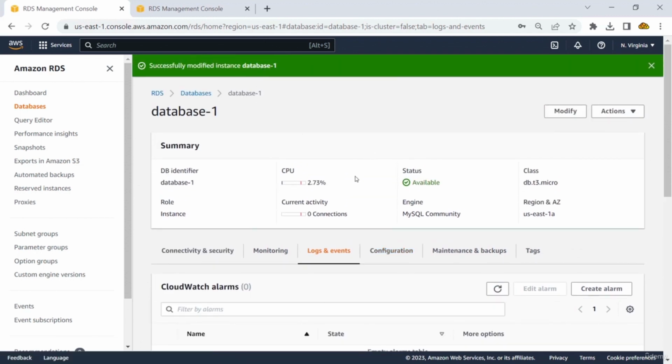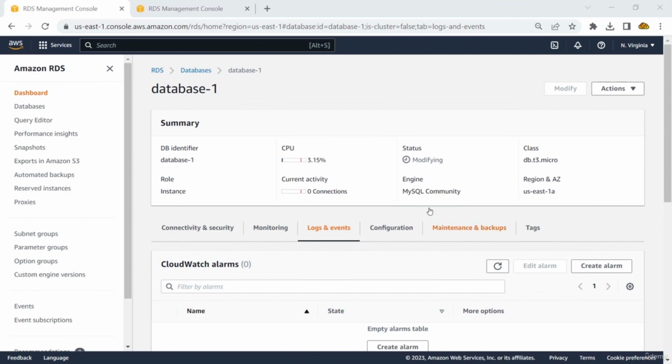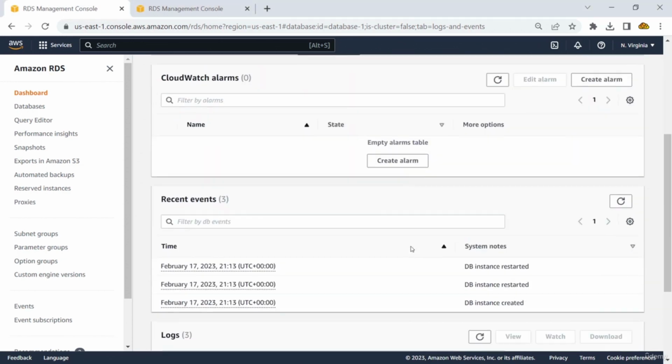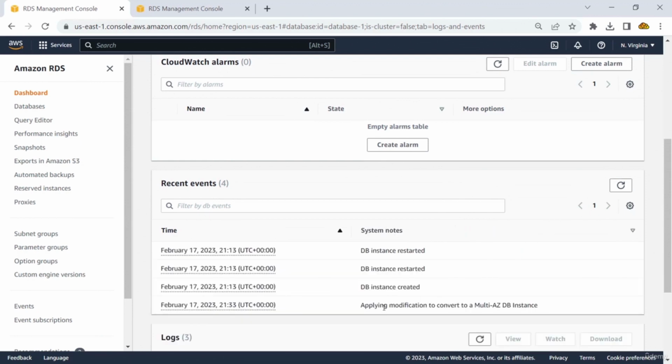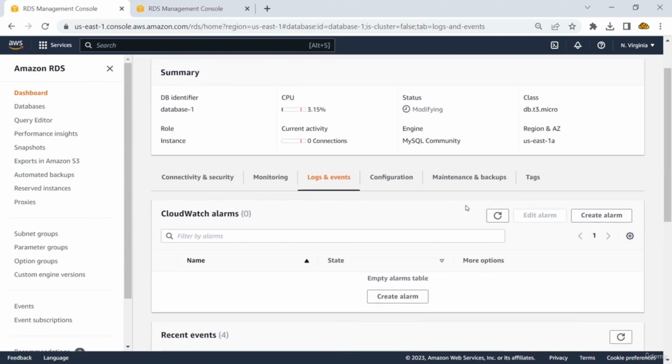So successfully modified, but the process is still going on behind the scenes. We'll see that in some time. Now my status has changed to modifying here. If you see, this is in the modifying state. And if I come back here, I should have some more entries happening on it. So this modification converted to multi-AZ, DB instance created, and then DB instance restarted. So this process is going on. It may take a little time, and once it is ready, I'll show you how it looks from the console. Just give it a few minutes and we would be resuming again.